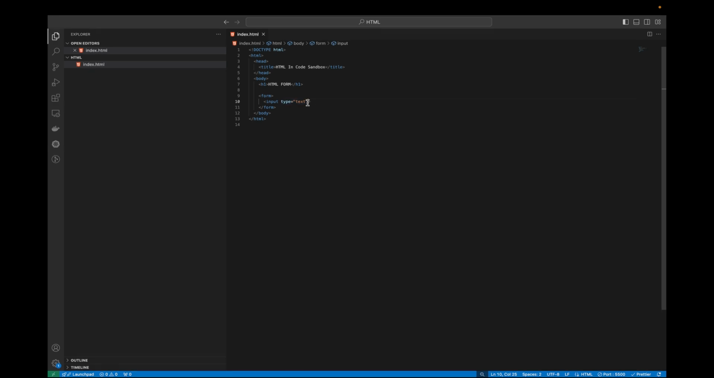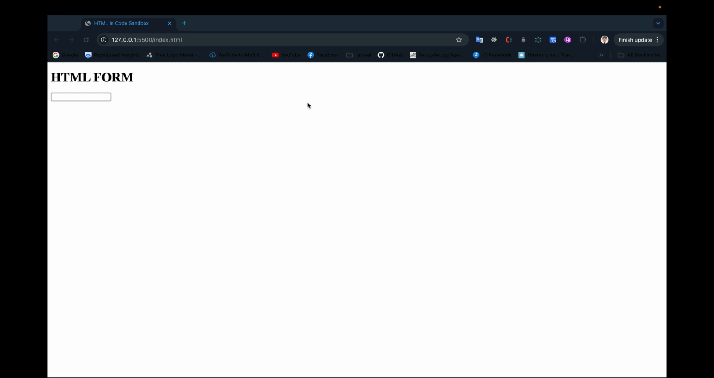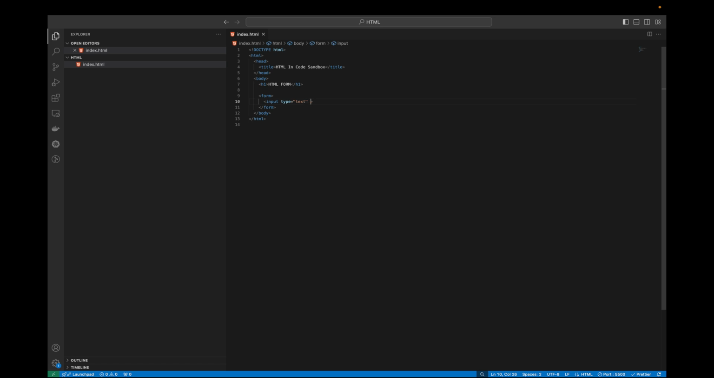Now let's check the website. I run the code inside live server, and as you can see, one input is added here and I can write text in it. This text can be name, surname, username, or any text that we want to get from the user side. This type attribute is one required attribute, but there are some attributes that I will explain here and usually you need to use in your form and in your input.